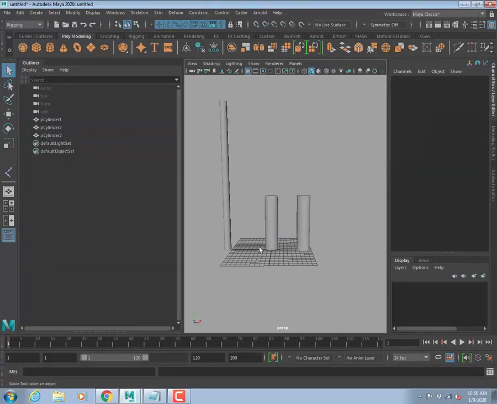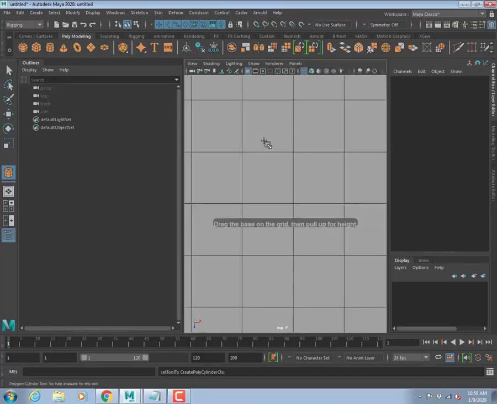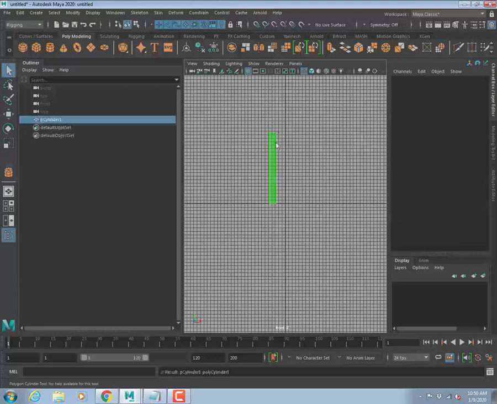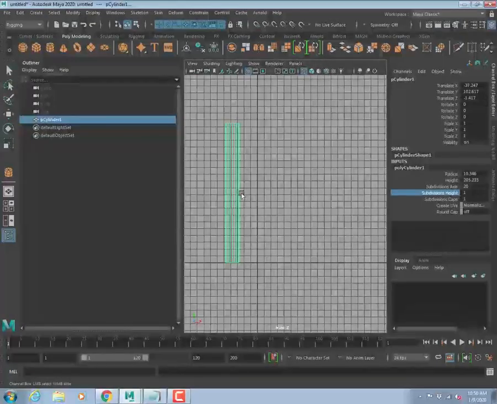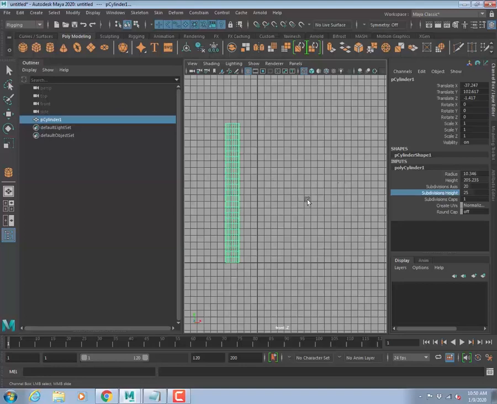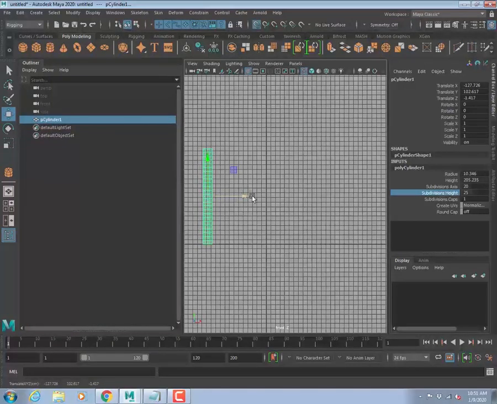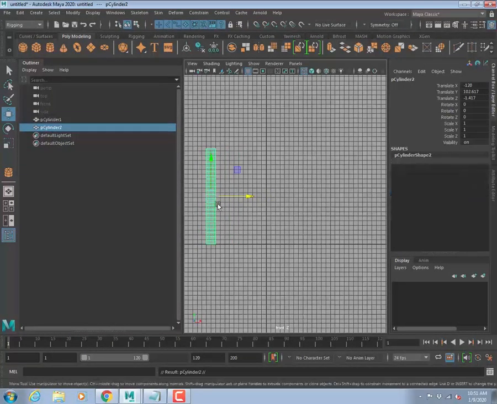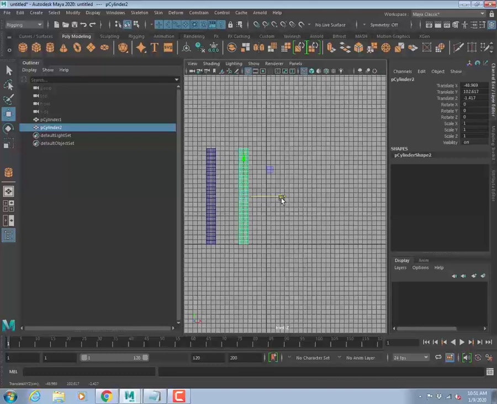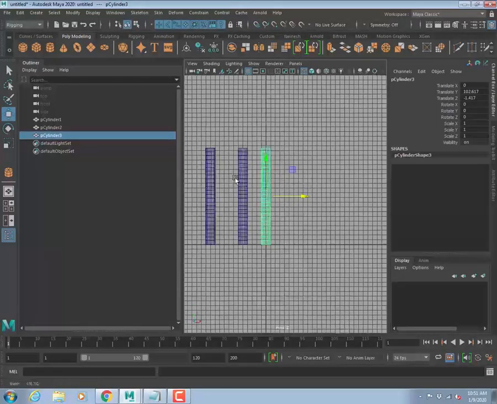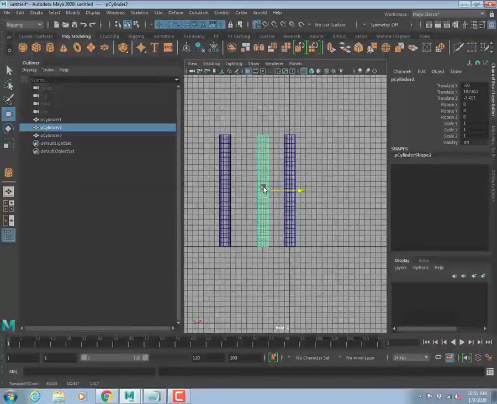Delete everything. Okay, I've deleted everything. Go to top view. I create a new cylinder. Drag. Add subdivision height. Okay, something like that. Then I duplicate my polygon. I snap to grid. Control D. Snap to grid as well. Control D. Snap to grid as well. So I have 3 objects here.